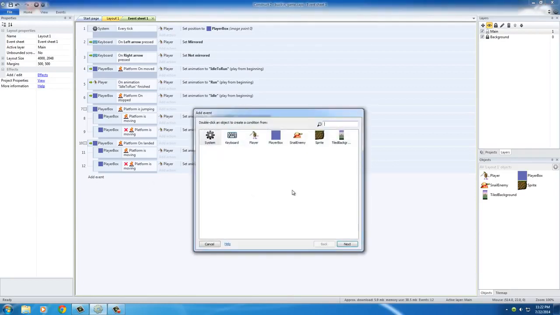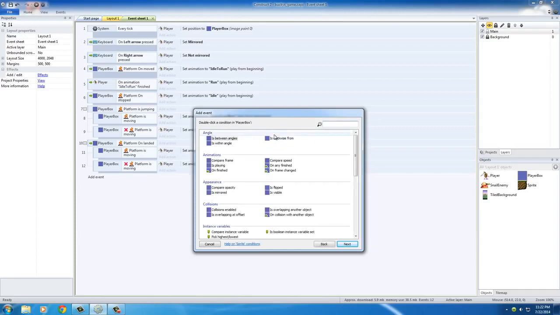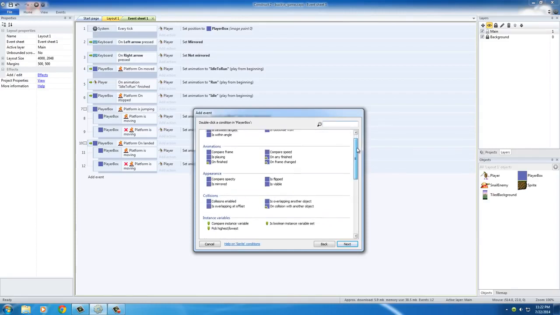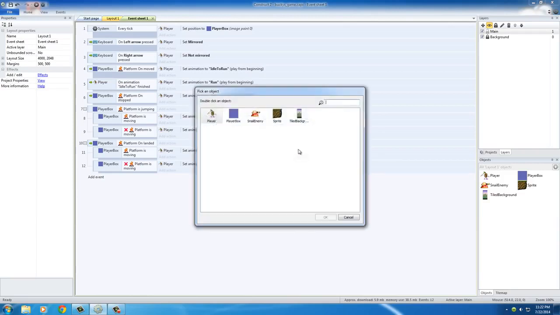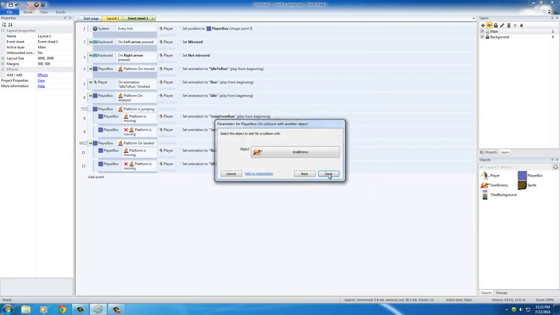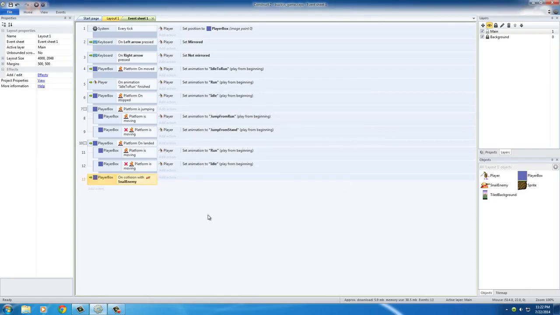So the first thing we need is to check, is the player colliding with a snail? So player box, and under collision there's an option for on collision with another object. So we want to say when this player is colliding with this snail, hit done. And then, what do we want to test? Well, we actually need to test two things, but first, let's test if he is falling. In other words, did he jump on the snail?